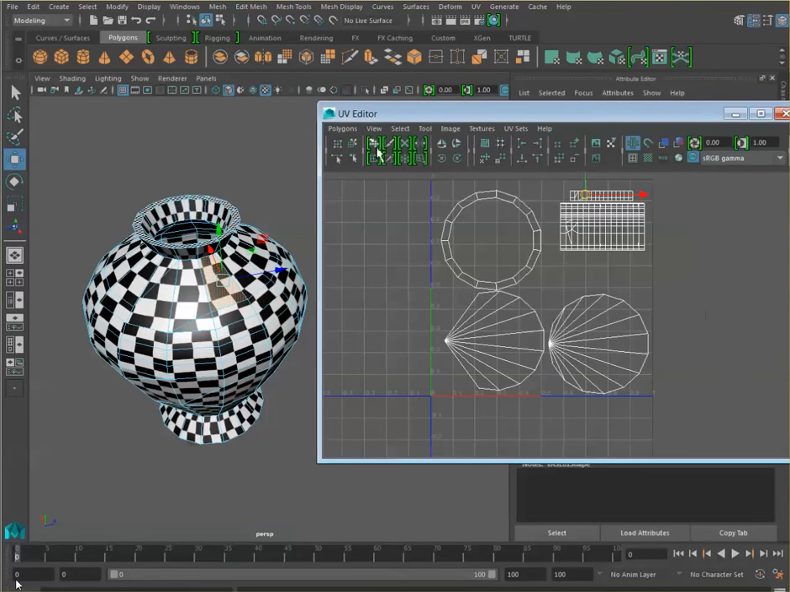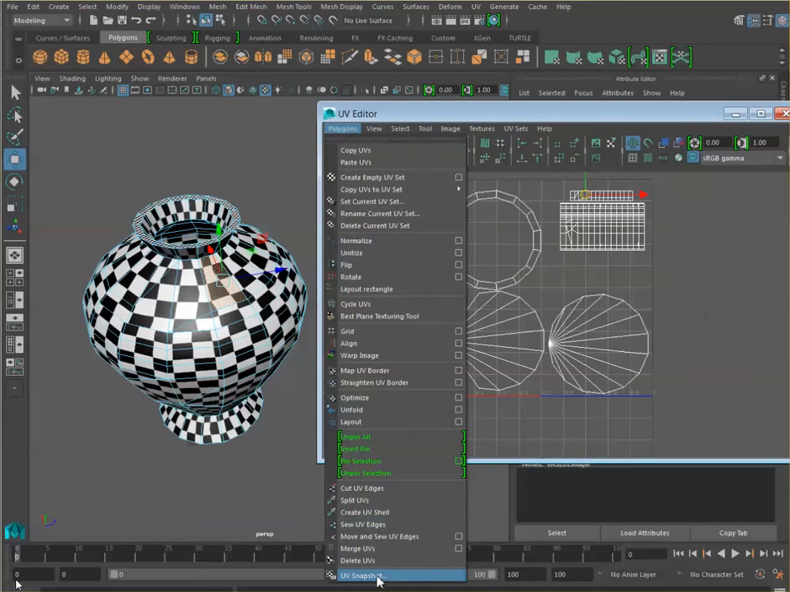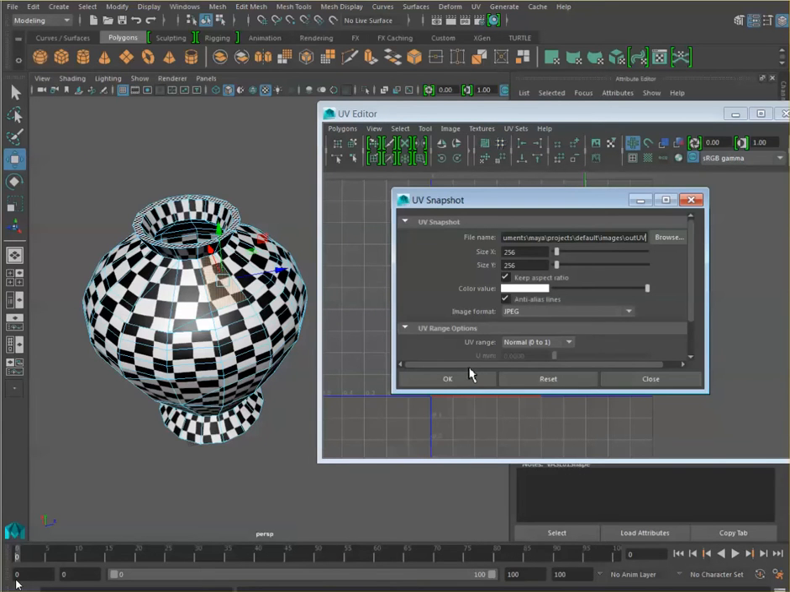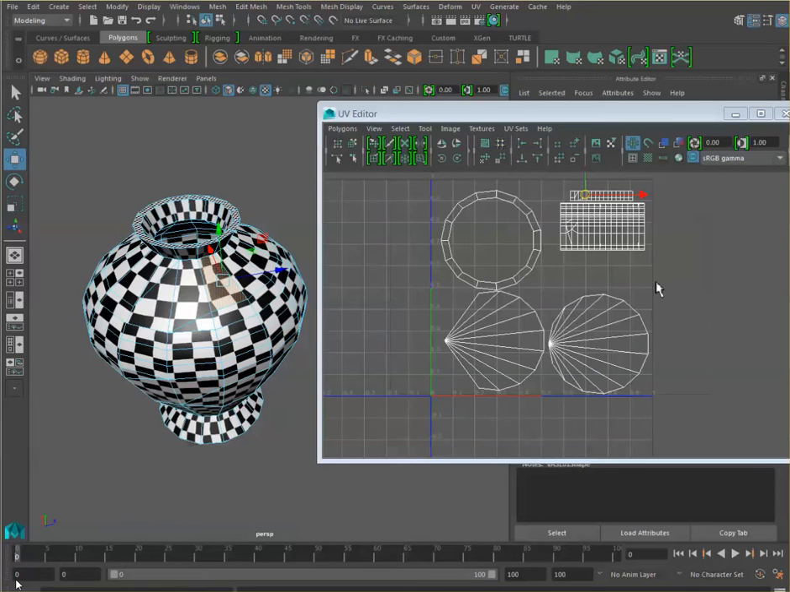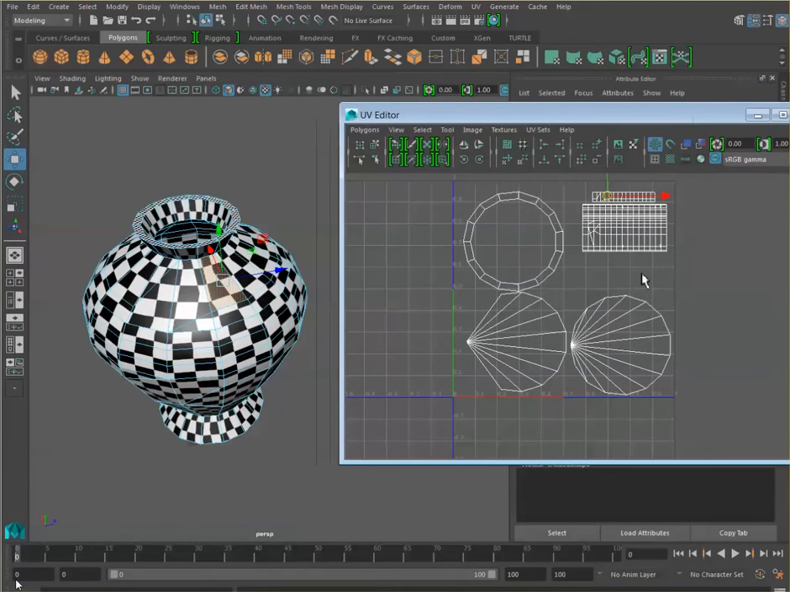Okay. From here, what you need to do is polygons, UV snapshot, say OK, and whatever you determine here, that's where it's going to be saved. So file name, whatever the path is, that's where the file is going to go, and you need to save it as a JPEG so that you can upload it to the classroom. You can call it vase UV or something significant. And that's it.